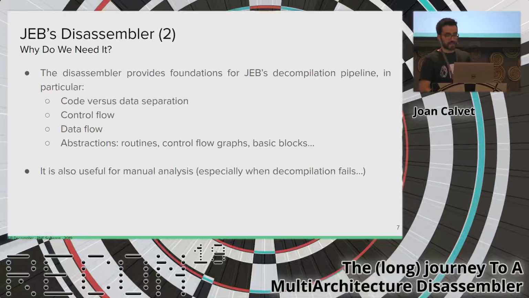So why do we need a disassembler? First, because this is really the foundation for the decompilation pipeline, as I said before. And in particular, it does several important things like trying to separate code from data in the binary, providing the control flow, the data flow, and also because it builds useful abstractions that the decompiler is going to rely on, like routines, control flow graphs, basic blocks. So of course, as you know, a disassembler is also useful because its output can be directly understood by humans, and especially when the decompilation fails.